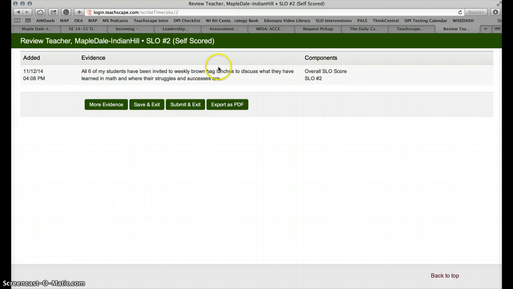Perfect. Now, one thing, while you're working throughout the course of the school year adding this evidence, always click Save and Exit, Save and Exit, Save and Exit. It isn't until you're sitting down with your evaluator and having that end of the year summary conference where we're actually going to submit and exit. So we're just going to continue it as a working document to save, save, save, and exit.